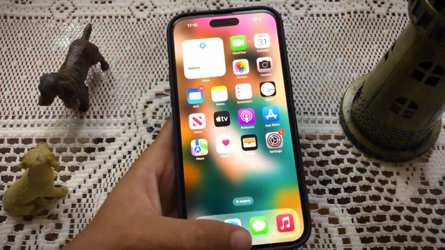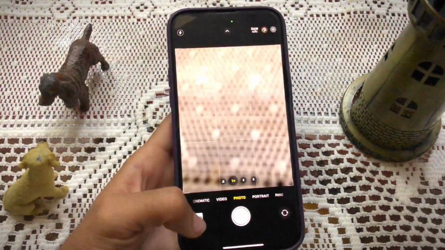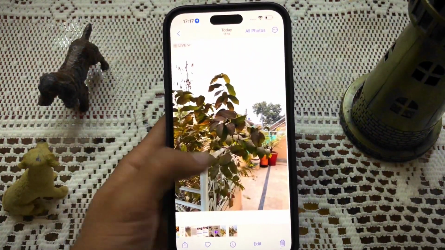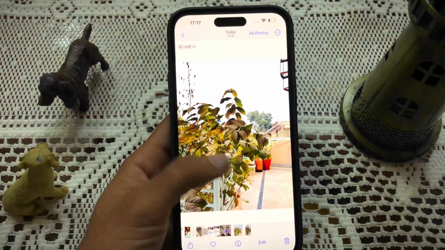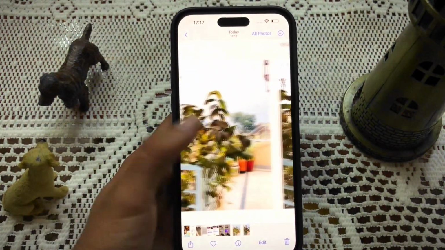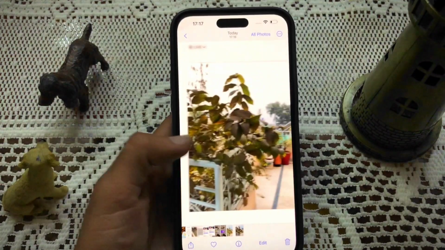So after all the settings, I will show you the result as well. Here is the picture without this setting and this is the picture after the setting. So you can see the difference. There's a very big difference between these two pictures.